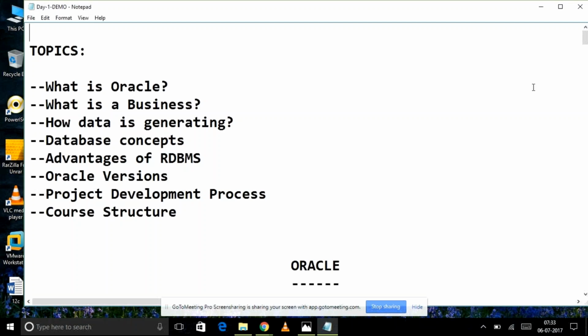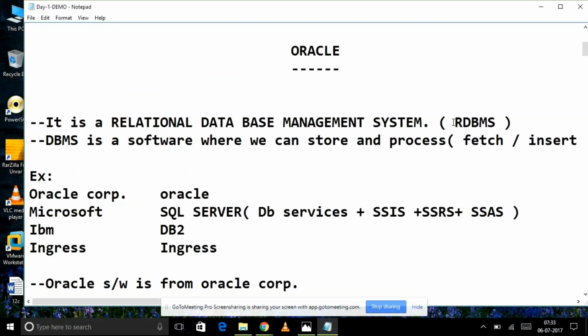Of any database, and in your project development, what is the importance of Oracle? That we will see today. So what is Oracle? Oracle is simply known as RDBMS, or we can also call it a database. RDBMS means Relational Database Management System.